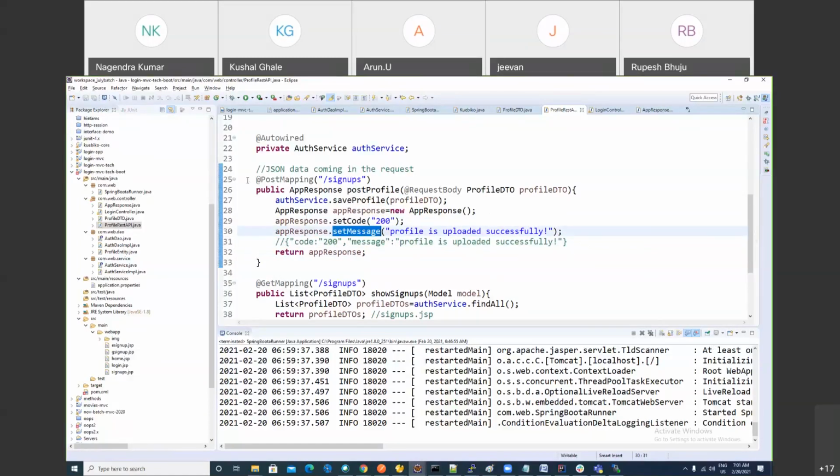So I'm going to send you the post. I'm going to send this data through Postman so that you can test it.